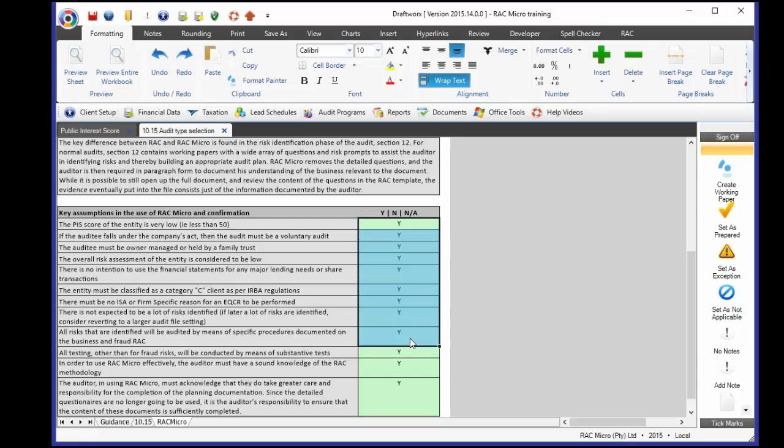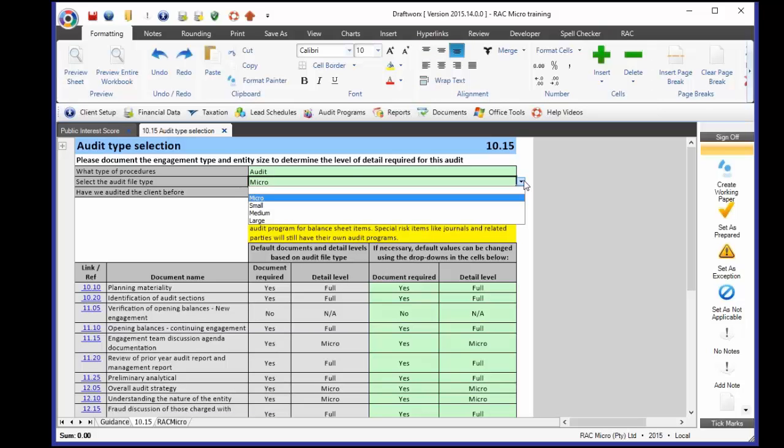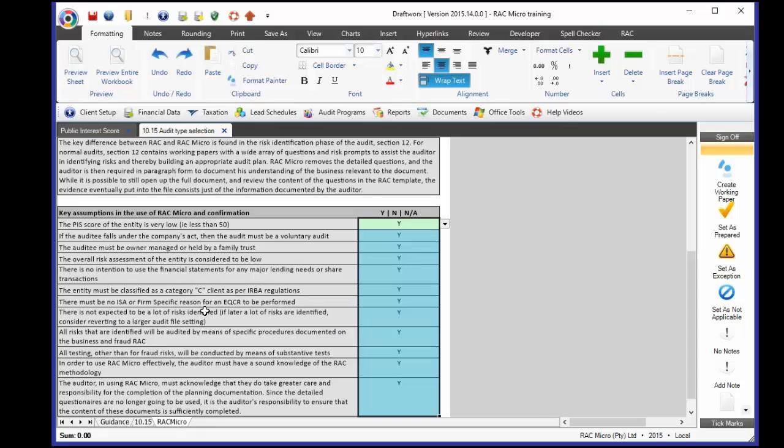But unless all of these questions are answered with a yes or are not applicable, that RAC micro option doesn't become available in this drop-down list. So if you get to this point and you do want to use RAC micro, please remember that you need to go and fill in that questionnaire on the next sheet in order to access RAC micro. If you don't, it's not going to be there. If you're not bothered with RAC micro, then you don't need to worry about the sheet. The sheet's only there to be completed if you want to use RAC micro.